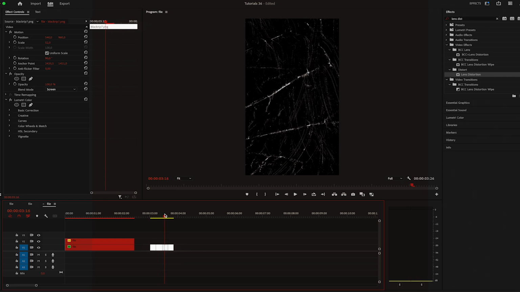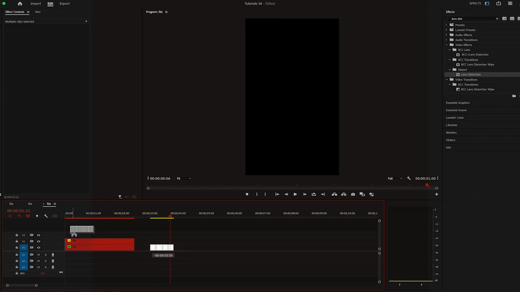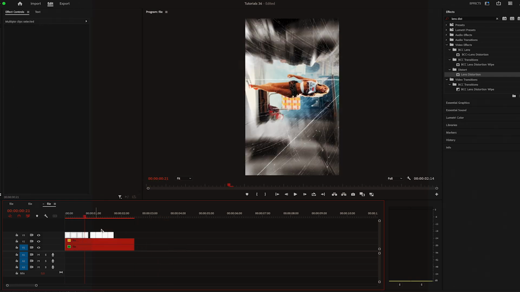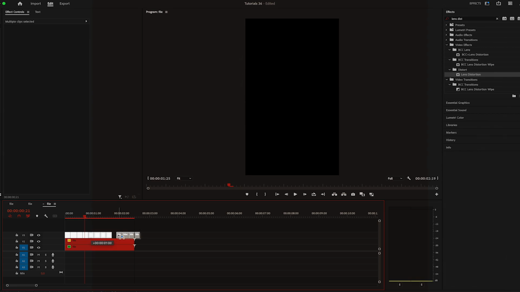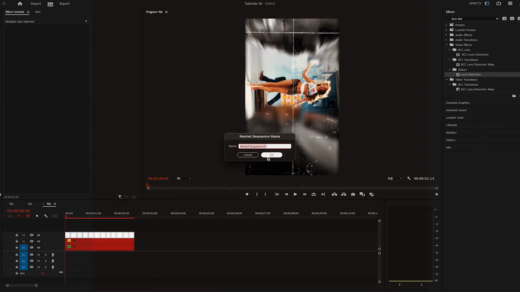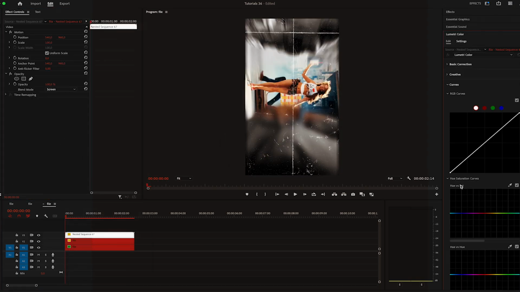I'll drag about 5 textures and make each of them 5 frames long. Place them above the footage and just duplicate them until the video ends. Then I'm going to nest them together and change the blend mode to screen. And I always go to the curve step and bring it down a bit to give it more of a contrast. If it's still too much for you, you can always reduce the opacity.